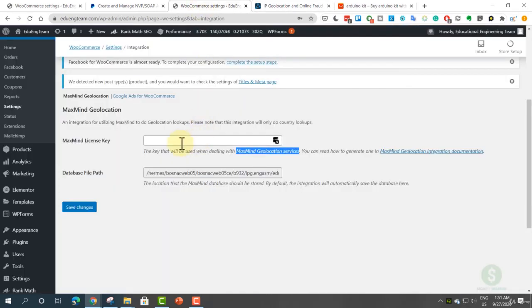Now, after applying your license key here, this will be the database file location where the MaxMind database should be stored. By default, the integration will automatically set the database in this location. If you want to change it, you can, but it's not necessary.